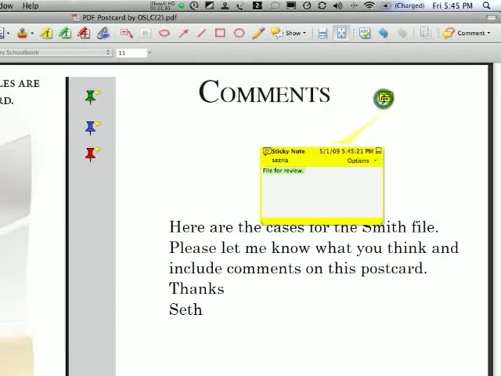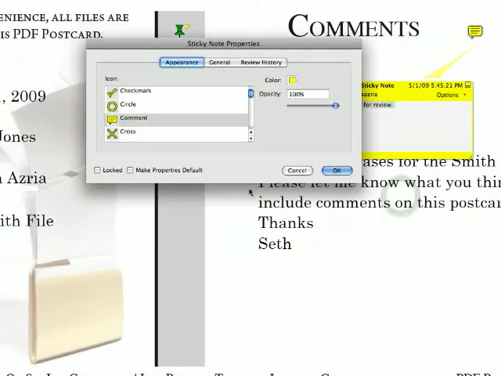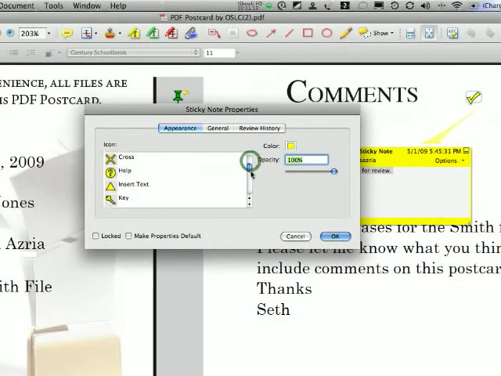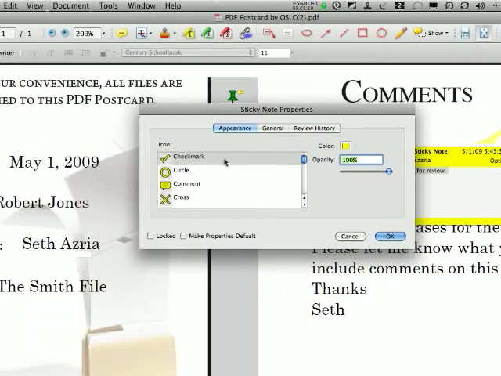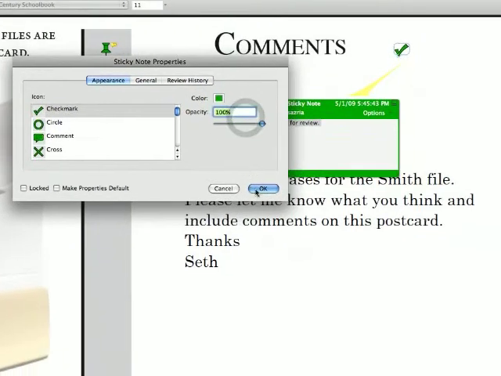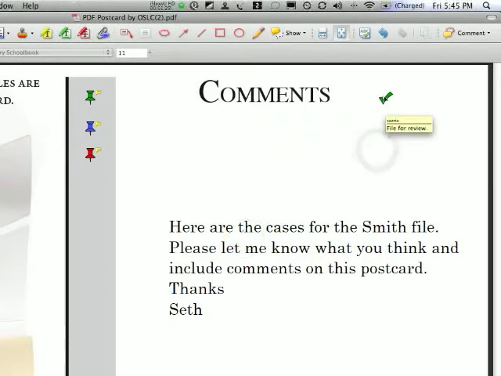Now, if you want to change the look of these things, just go to Options, Properties, and you can change them to check marks, circles, crosses. You have a bunch of different options here. You may want to make these mean something to you. Develop some sort of protocol. Maybe a green check mark is something good. And those are stickies.